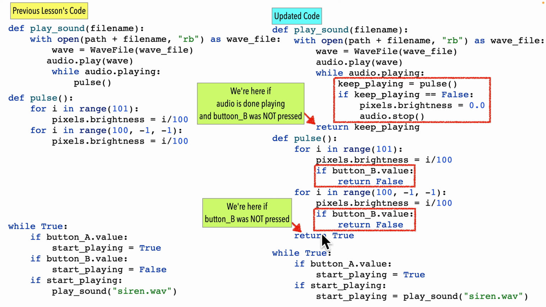But if we never press button B, then each time through pulse, we return true to keep playing here in while audio playing. We finish playing the sound, we return true to start playing, and our alarm will continue in the while true loop. That's it. Let's code this up and see if we get the result we wanted.